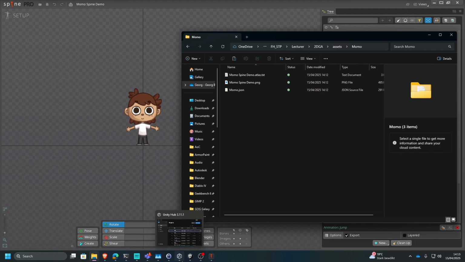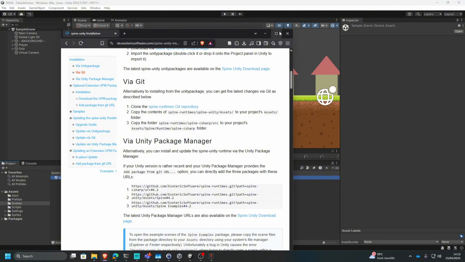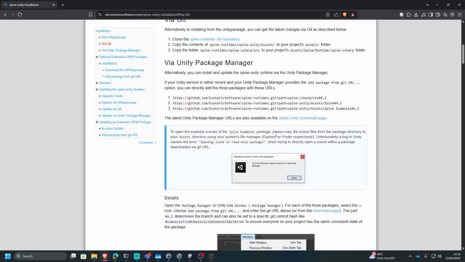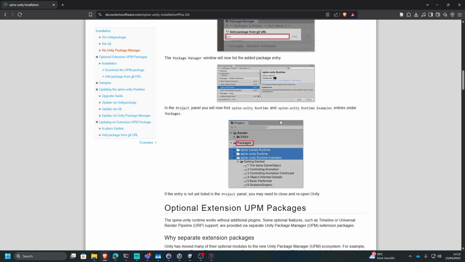So let's hop back into Unity. And here we are. And first thing we need to do is install the Spine Unity runtime. And I'm doing that via Git. How to do that, you can also find here on the Esoteric Software webpage. Here it tells you what packages to install in the package manager and how to do that.